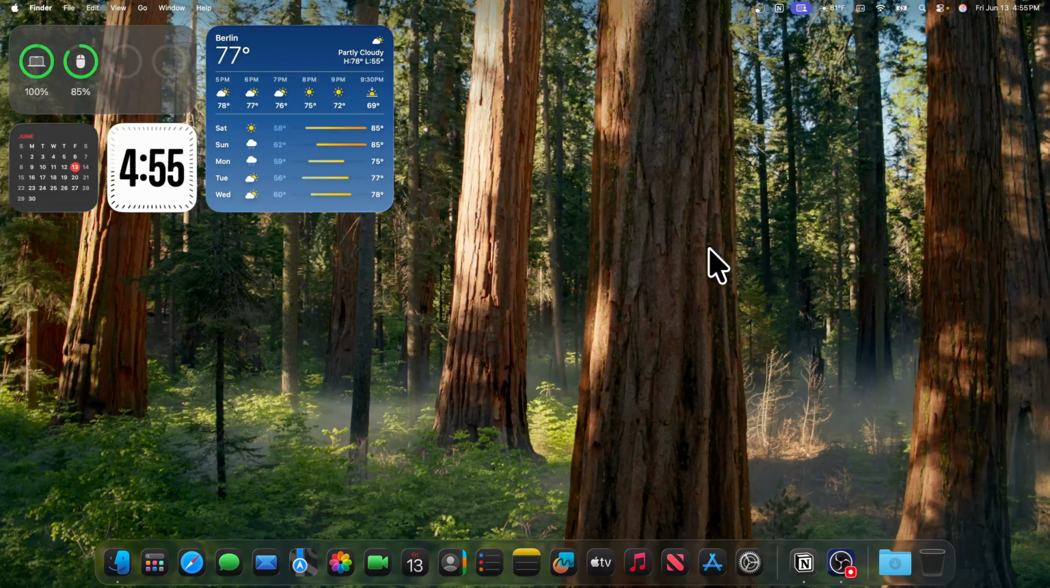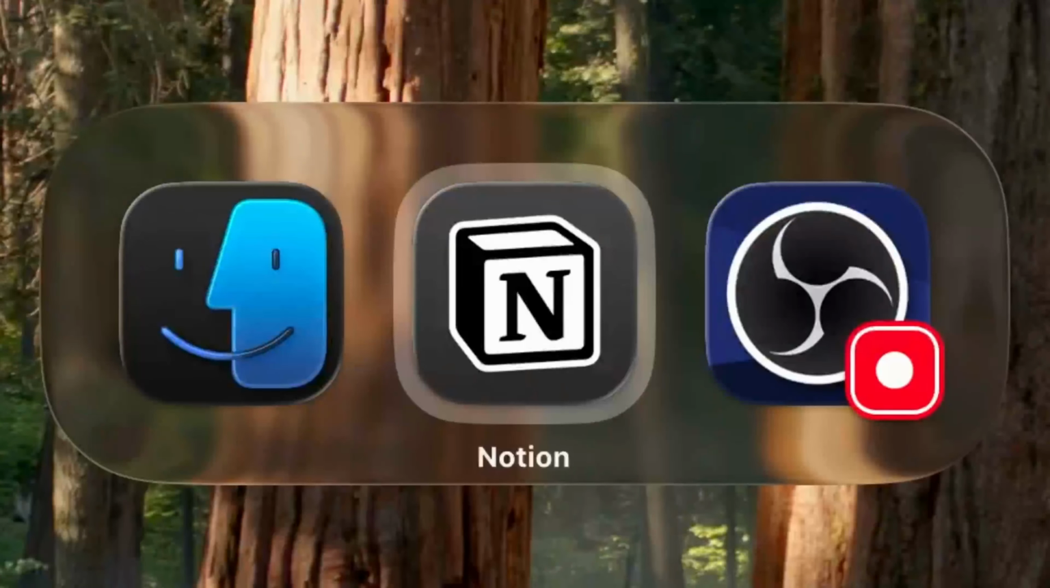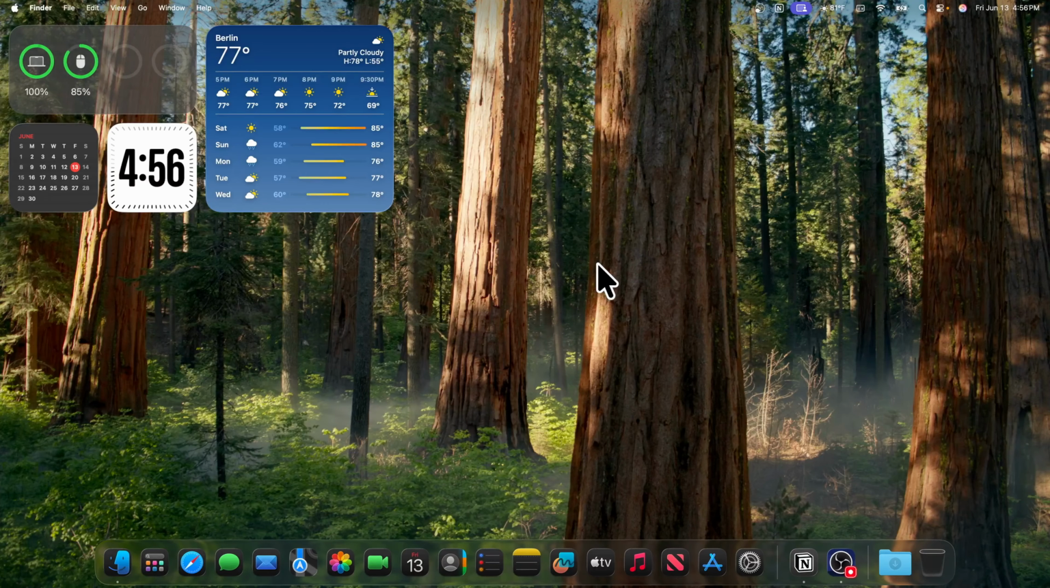Let's talk about liquid glass. It's everywhere in macOS Tahoe. For example, in Mission Control, everything nicely reflects in this glass, or in the app switcher, or the widgets if you have an app open. Another thing you notice is the new mouse cursor.